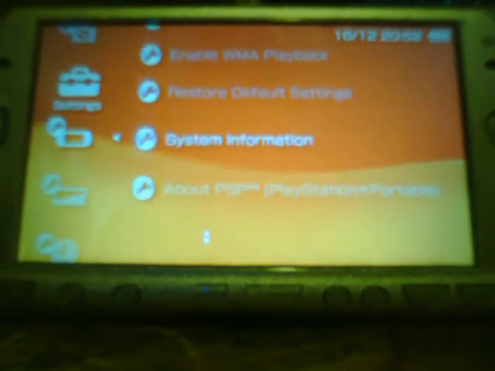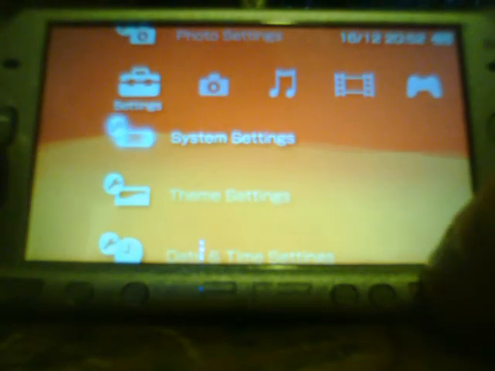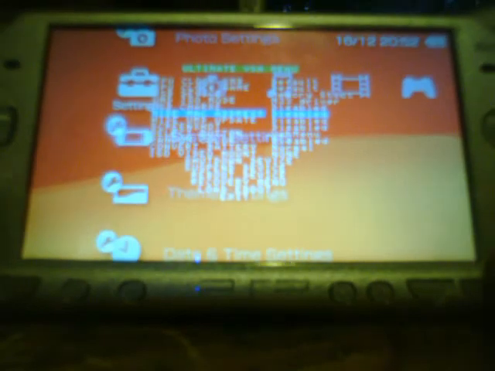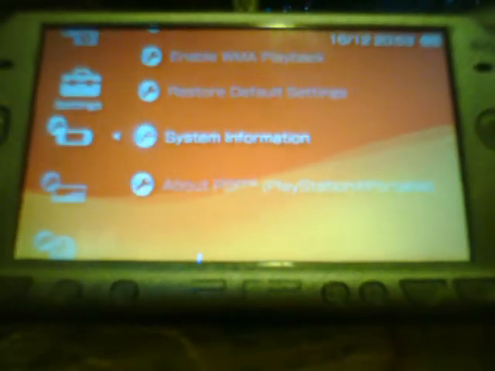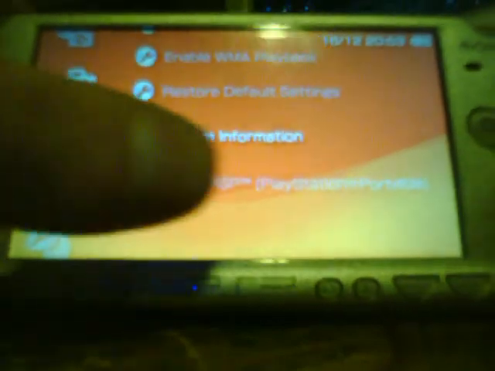And system information. Oh, don't look at the MAC address. Damn it, I hate when this happens. All right, there you go. 5.50 Gen D3 successfully installed. Voila.